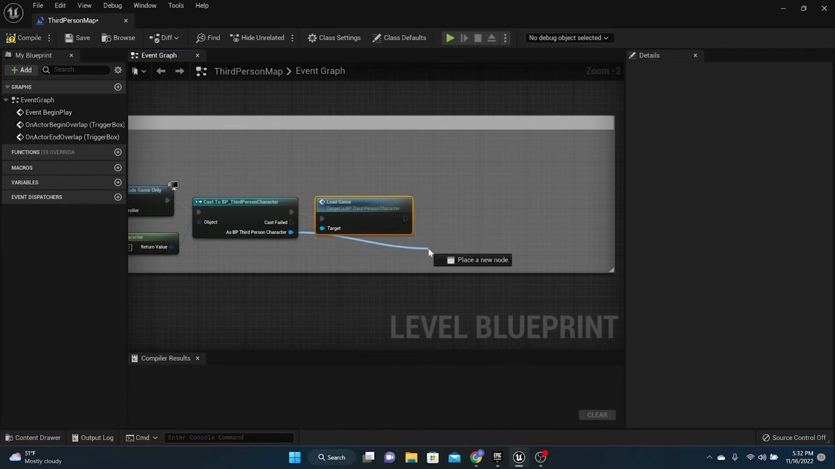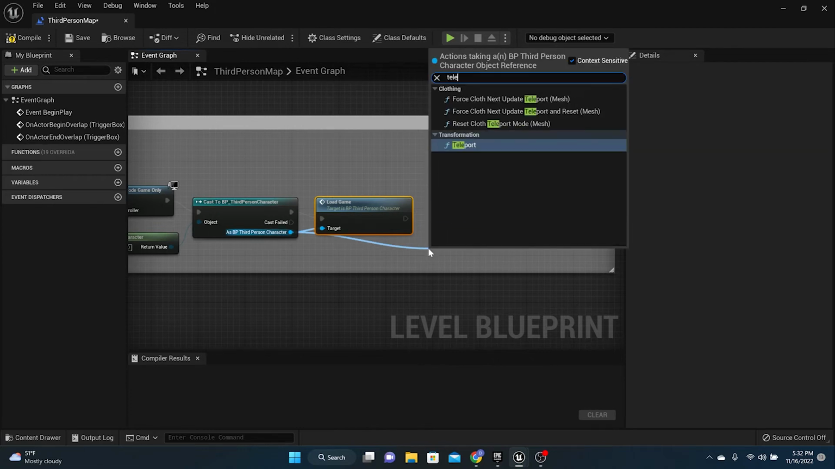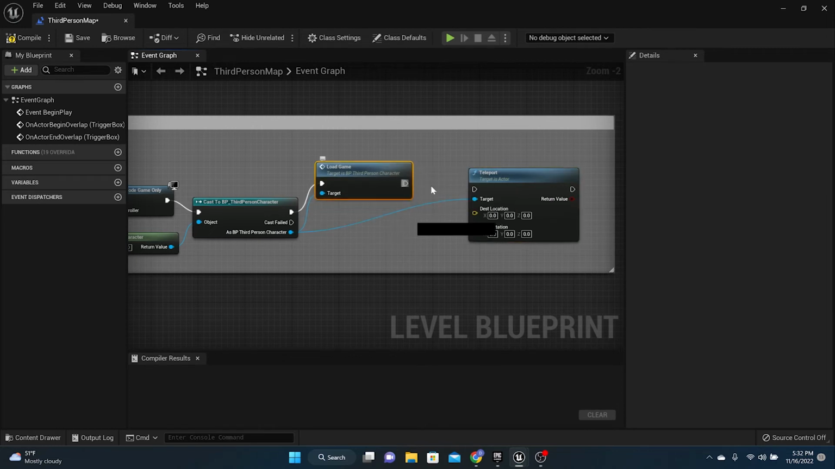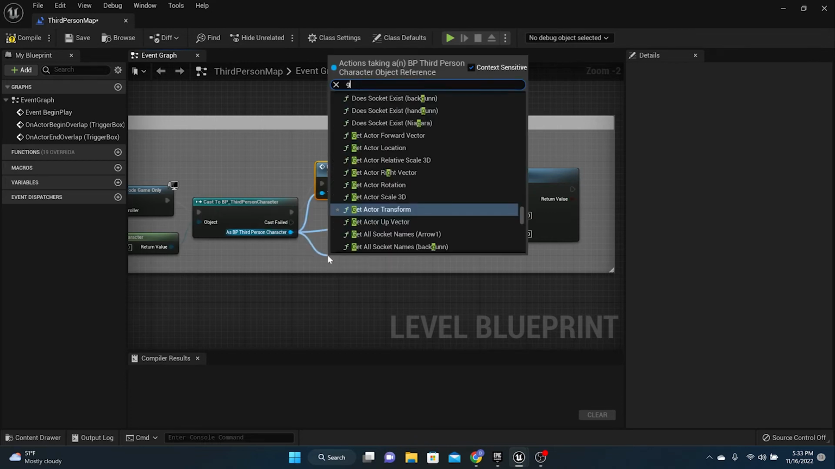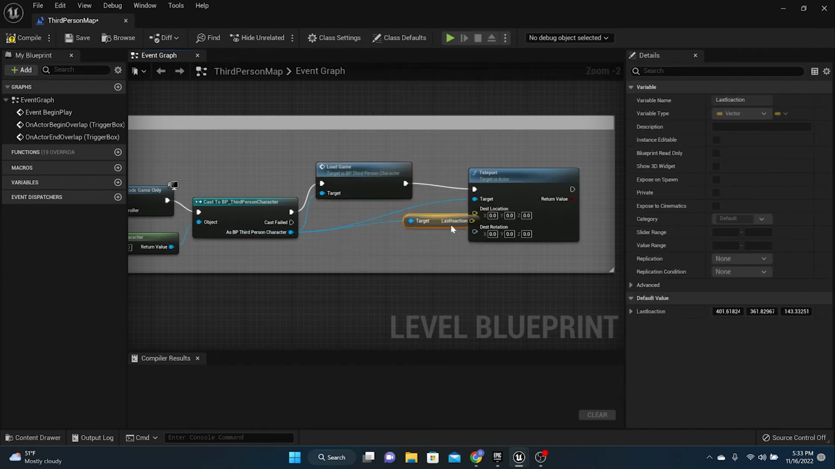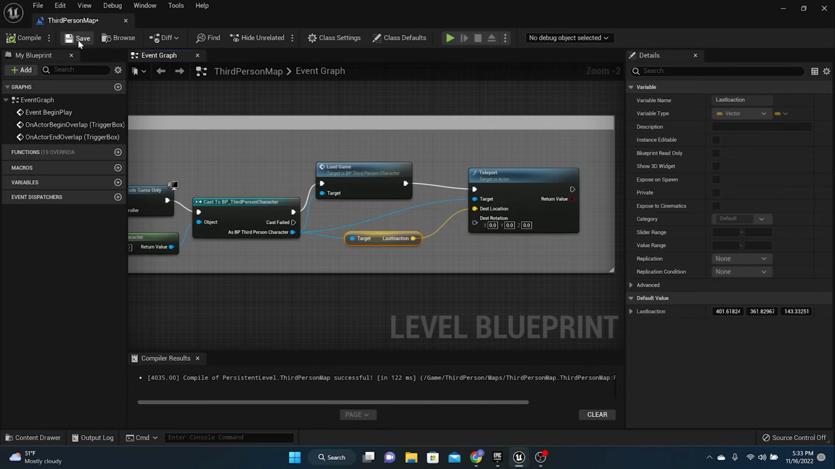So drag off of here and say teleport. And where are they going to teleport? Like we said, we need to get the last location. So from the third person character, get last location, and hook that up to your destination. Compile and save.